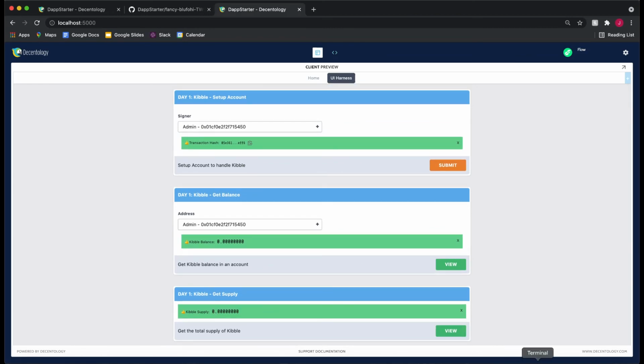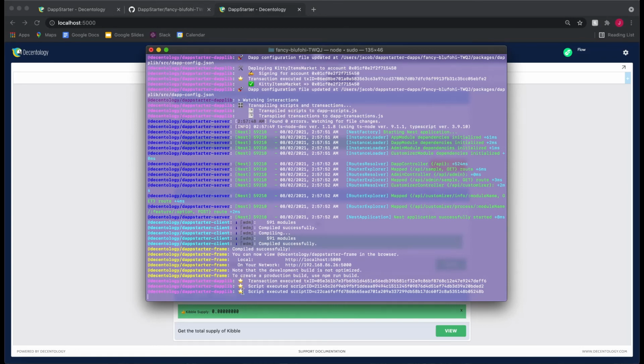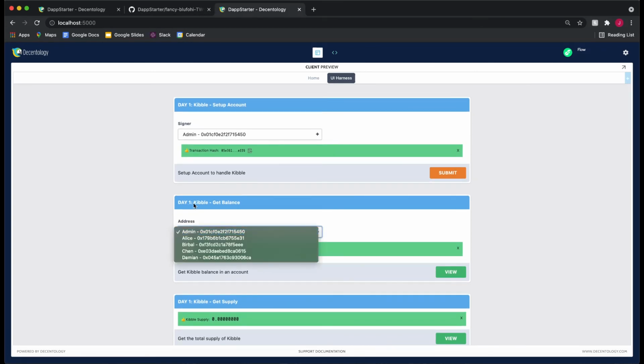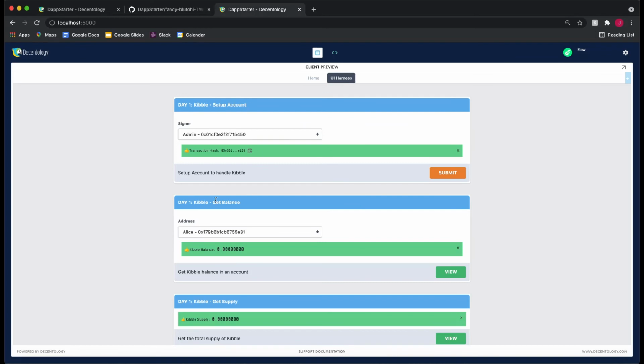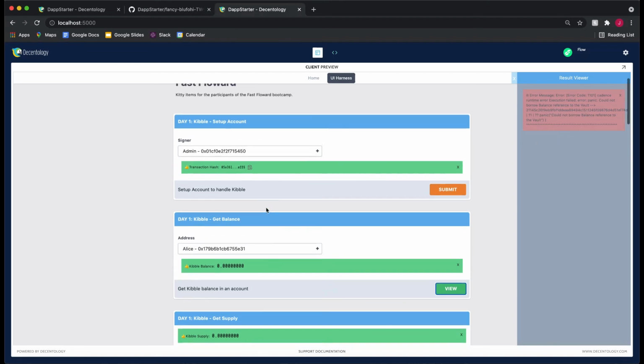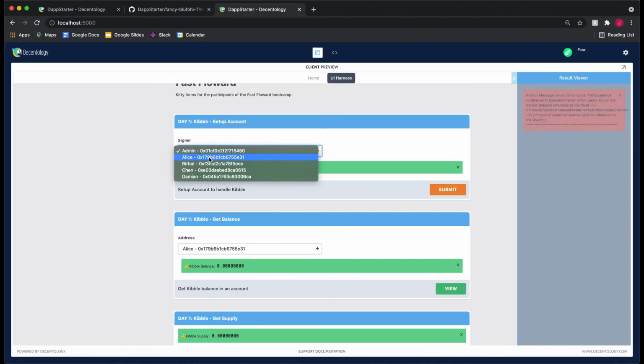And let's see what happens, right? So in our terminal, we got 3 gold stars for each of those 3 things that we just ran. But let's try and get an error. Let's say that I want to get the kibble balance for Alice's account, but we haven't set it up yet. We should get an error, and let's see what happens. If we click view, you'll see an error message. Cadence runtime error: execution failed. Could not borrow balance reference to the vault. And the reason it's saying that is because we haven't actually set up Alice yet in our setup account.